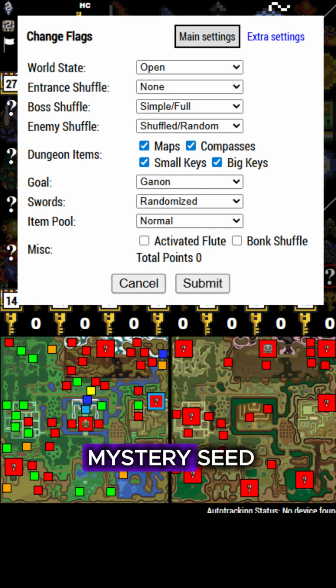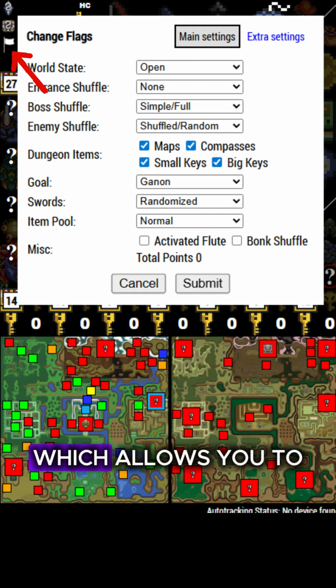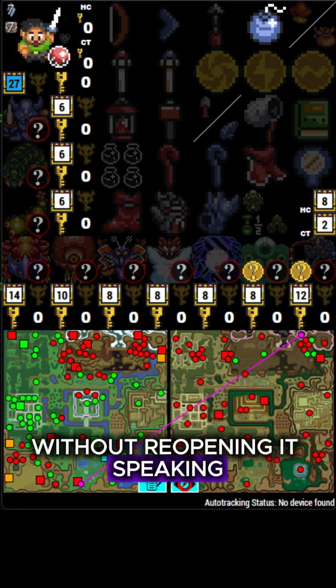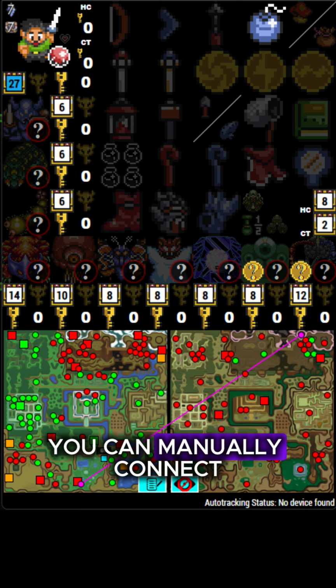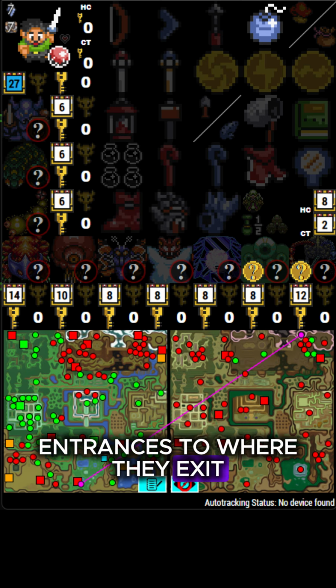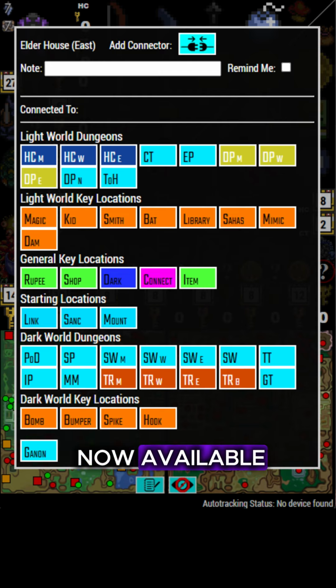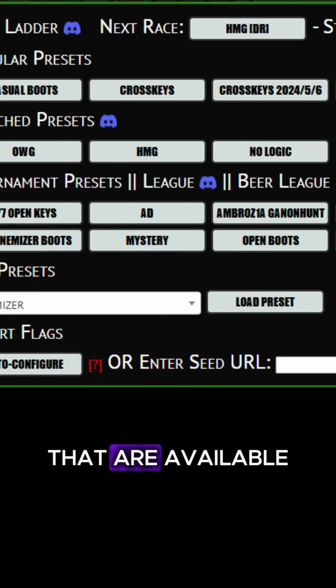If you're playing a mystery seed, you get this white flag, which allows you to change the settings of the tracker without reopening it. Speaking of entrance shuffle, you can manually connect entrances to where they exit, and the logic will update to tell you what other entrances are now available. Let's take a quick look at the settings that are available.